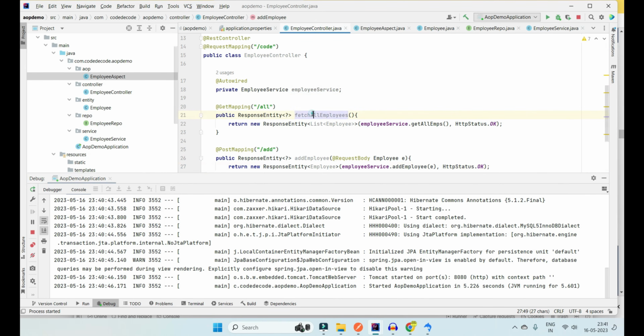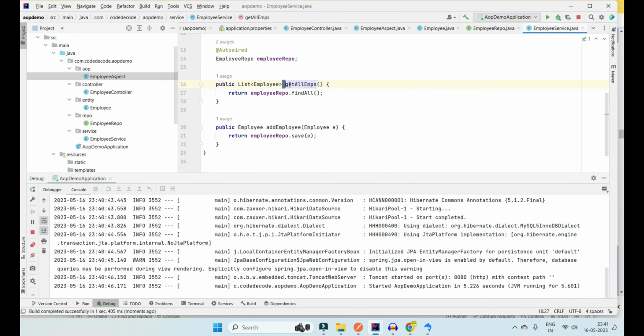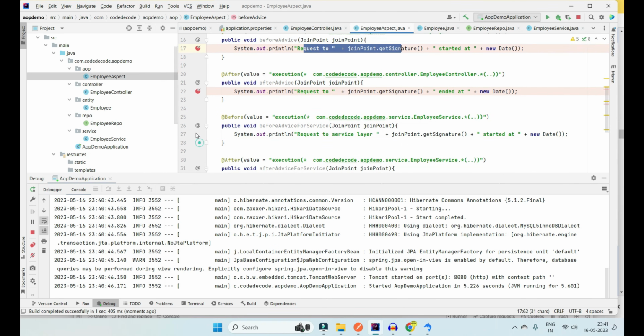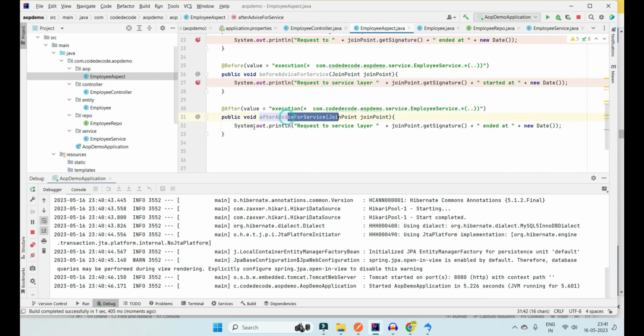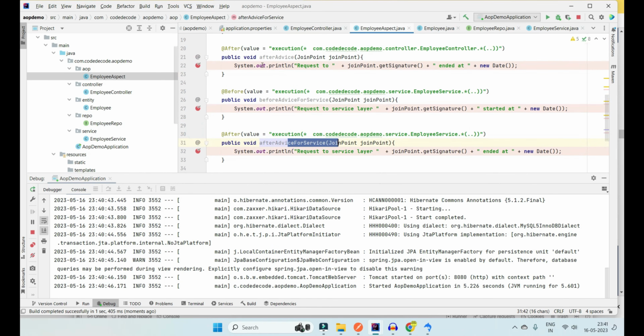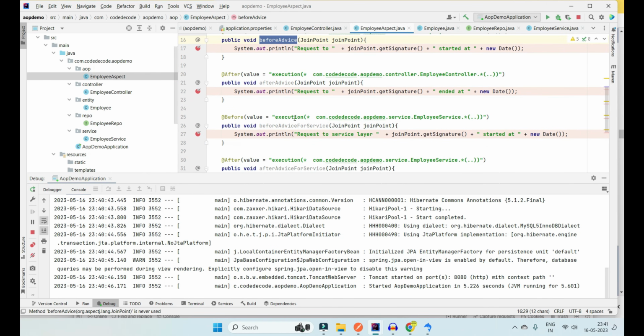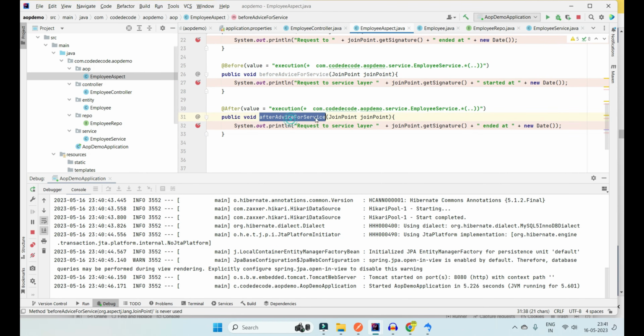How does the flow go? First fetch all employees from controller is called. After that employee service is called. So get all employees method will be called. So now the @Before of controller and @Before of employee service will be called. So this will be called first, then before advice for service will be called, and then when you are returning from the service, this method is called, and at the end when you are returning from the controller, this method is called. Execution will be before advice of controller, before advice of service, after advice of service.